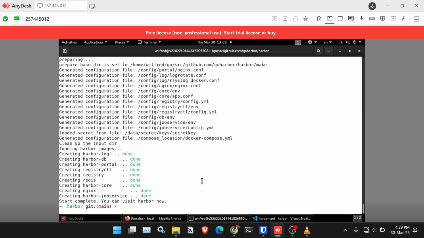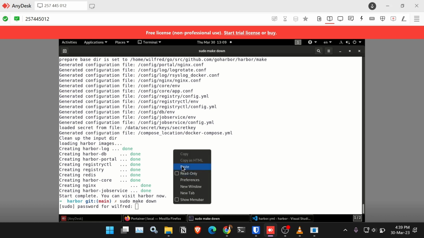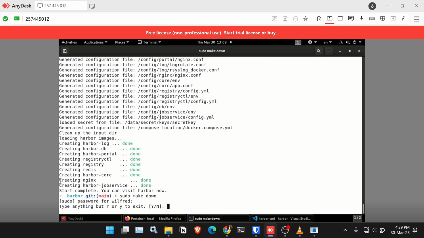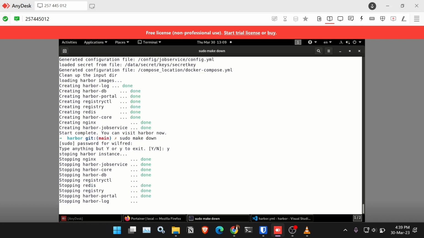And then moving on to stop Harbor, you can run sudo make, no, sudo is for me, just run the make down command, and you can stop the running instance. So let me just put my password in here and hit Y, and it will stop the running instance. It will stop all of the containers that were running, and then if you try to access it, obviously you won't be able to access the web portal. This gets done fast, but again, depending on your hardware, it might take varying amounts of time.